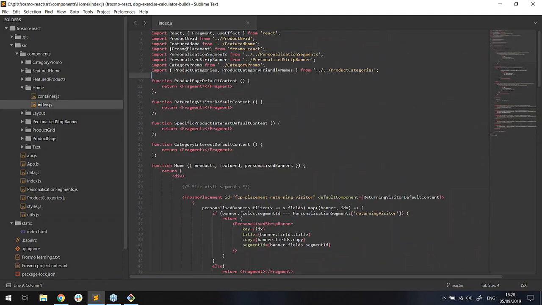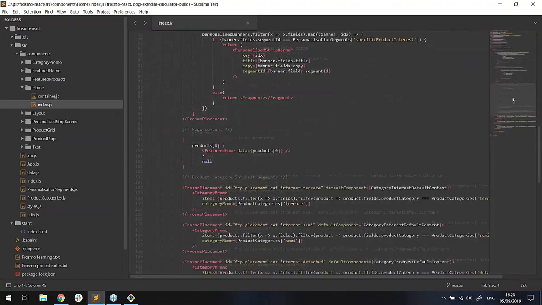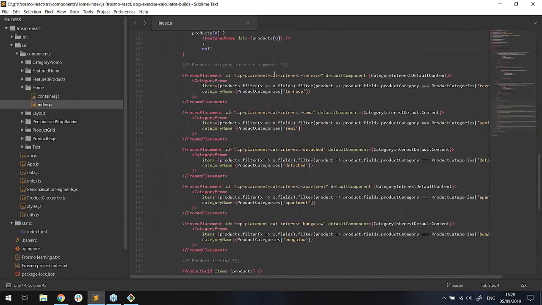so we're importing the Frosmo placement component here from that NPM package. Very simple. And then there's a few instances where we're using it on the page, but the relevant one for the demo is this one here. As you can see, this ID here matches up to the ID we set up in the placement earlier. That's how the two get connected. This default component property just accepts a React component. This will be displayed to anyone who doesn't match the segment. In our case, it's just empty.